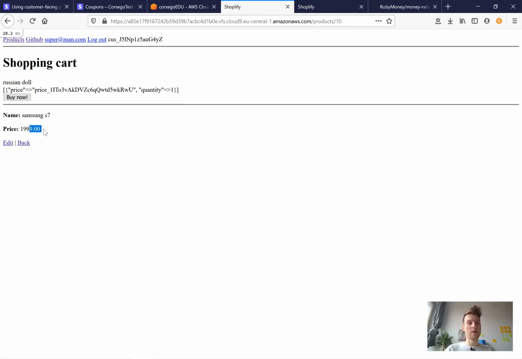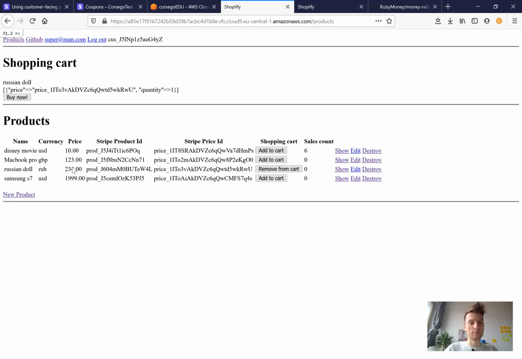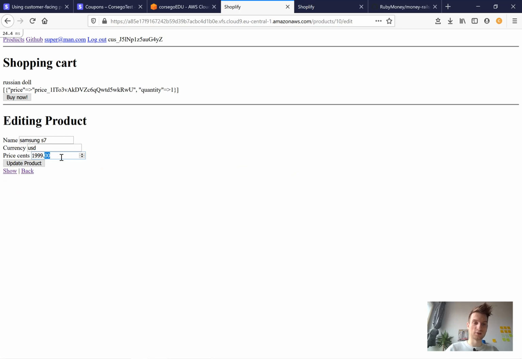Refresh, and you see the price is really human readable now. I will go back, I see all the products, and it is more human readable. So I can add a few more cents here, 0.98, and please select a valid value. Okay, interesting.